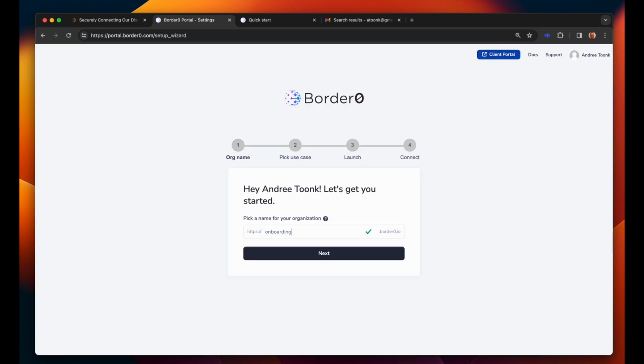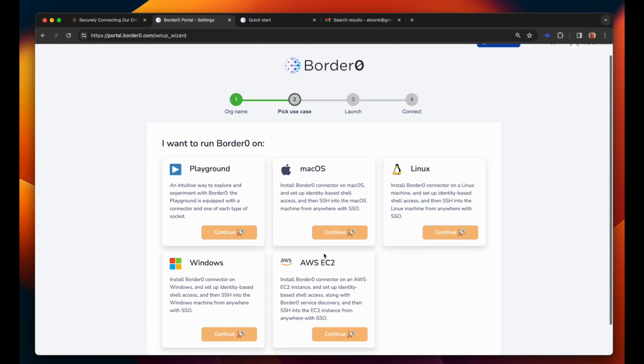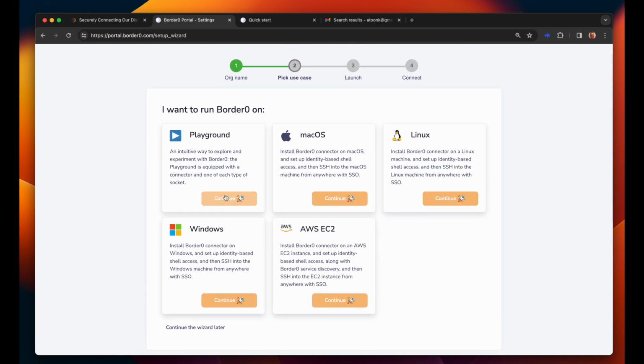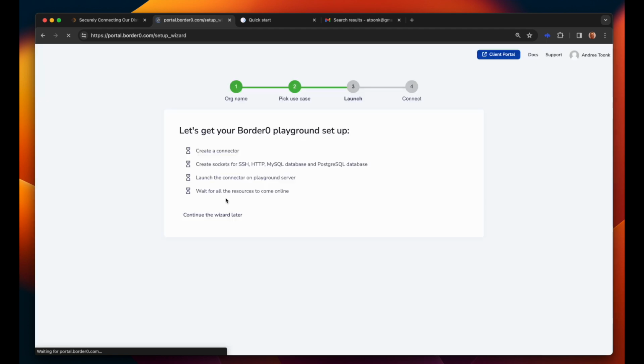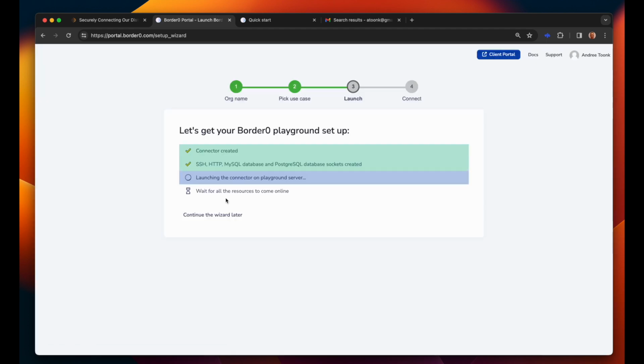Next up, we need to give our organization a name. In this case, the name of the organization that I'm choosing is called Onboarding. In this window, we see various deployment options. I recommend starting with the Playground option, as that's the easiest to get going with.